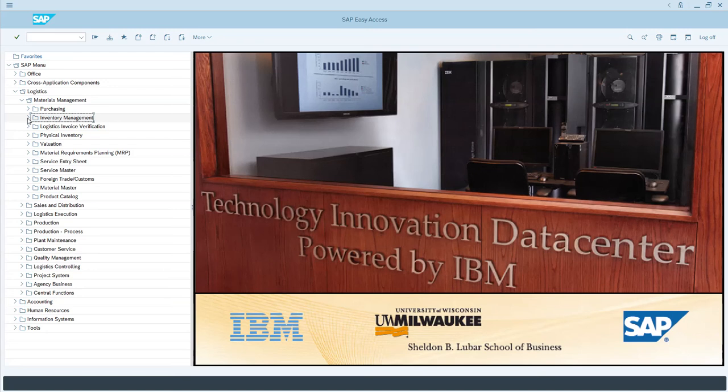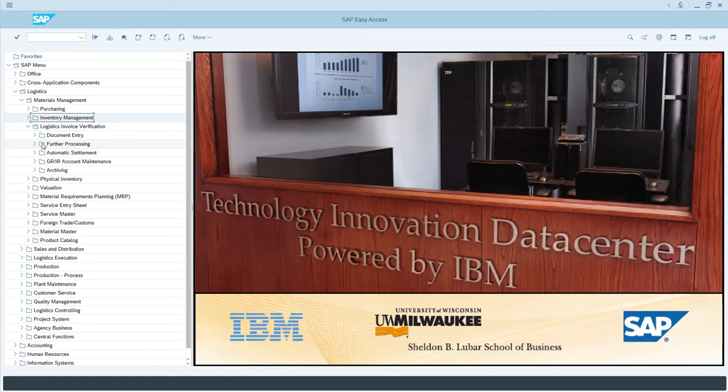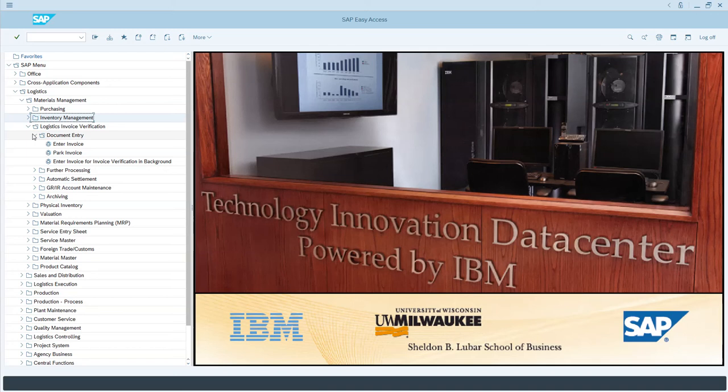Alright, so how do I record the invoice? So I'm assuming that I work in accounting now, and I'm receiving the invoice. Now I have to record that in the system, and that is done through the next menu item, Logistics Invoice Verification, Document Entry, Enter Invoice.